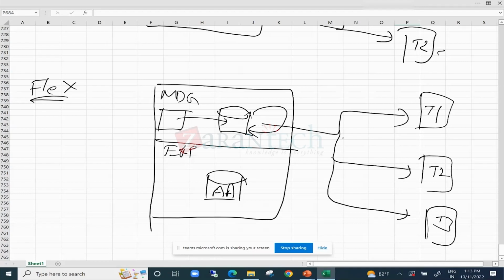Okay, so this is flex mode. Now, if you look at your flex mode, your active record is not available over here in your underlying active area table. So you need to configure an additional replication to move the data to your active area as well.